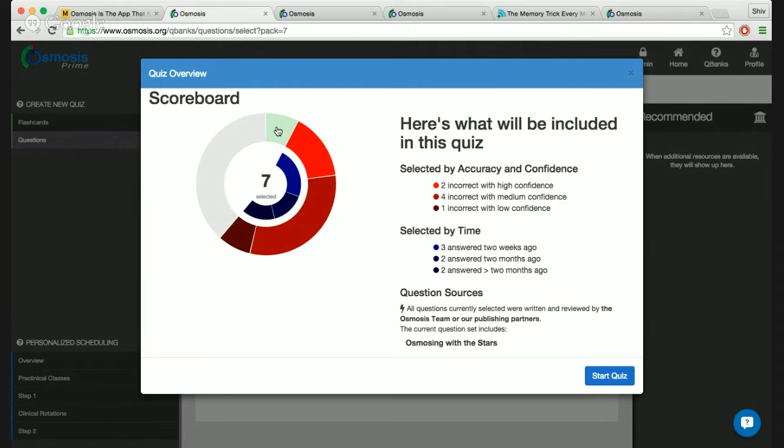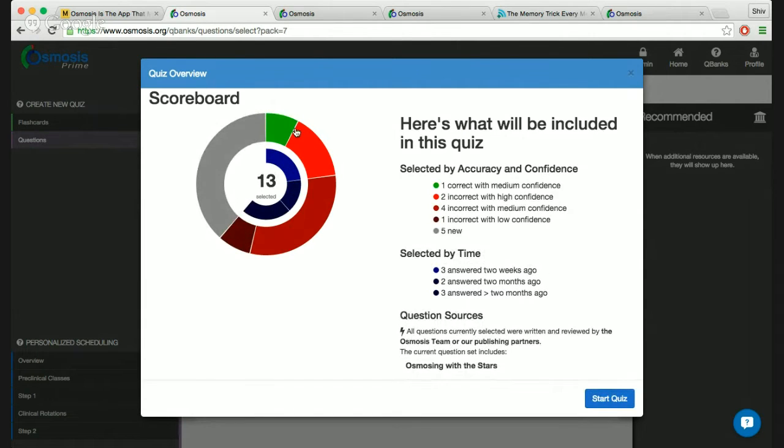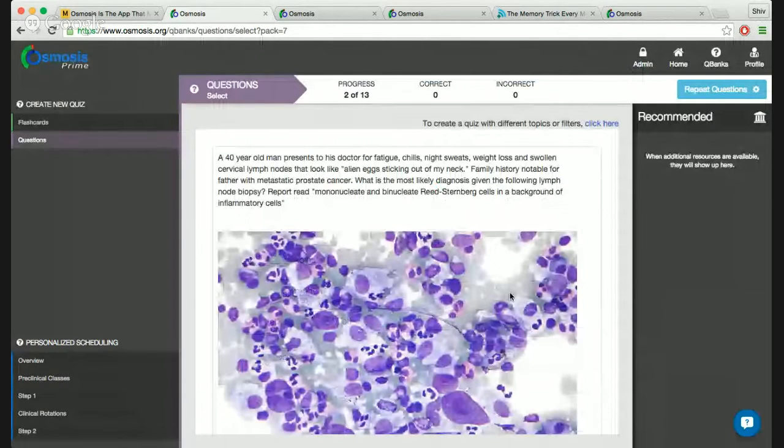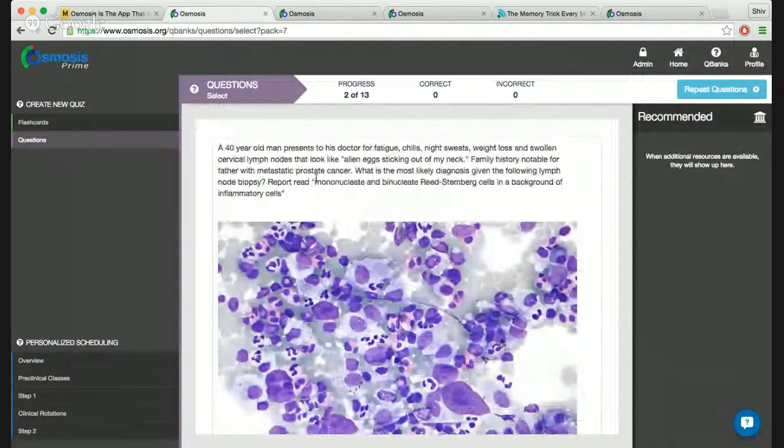The ideal scoreboard will look bright green on the outside, meaning 100% accurate with high confidence, and then blue on the inside, meaning you've done it recently. So I'll start the quiz. Here is a case-based vignette.